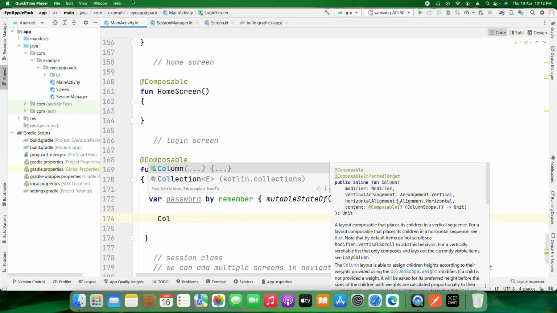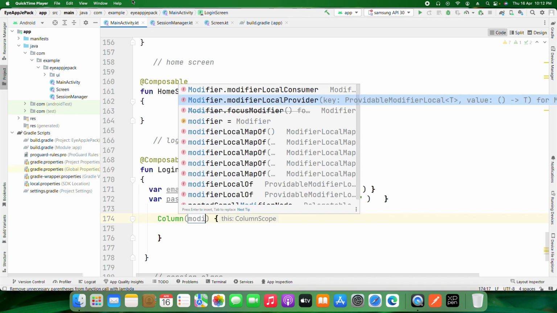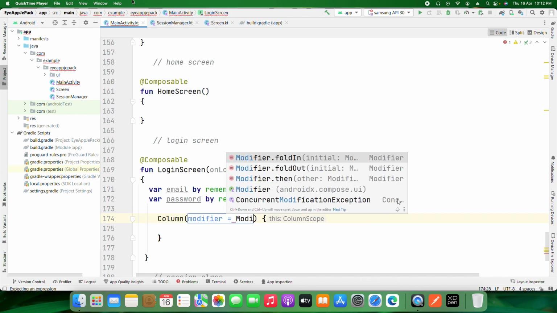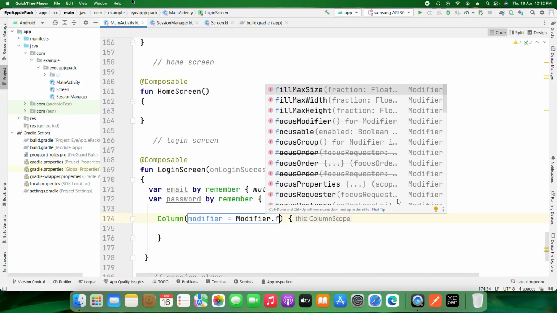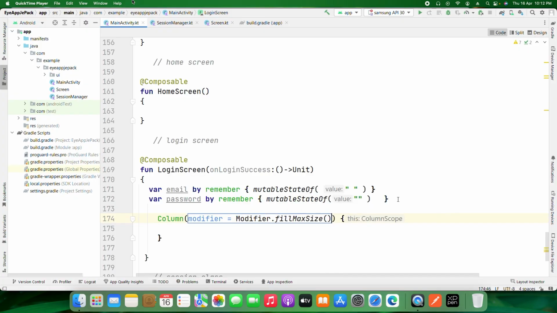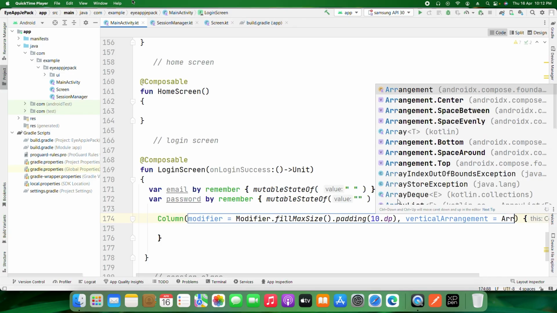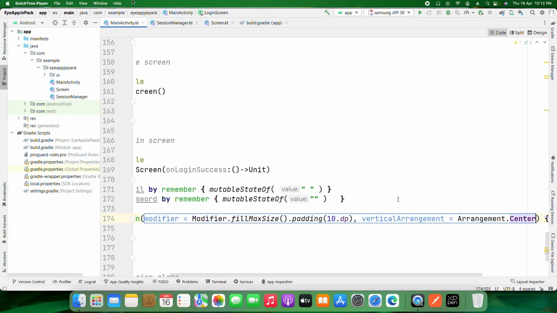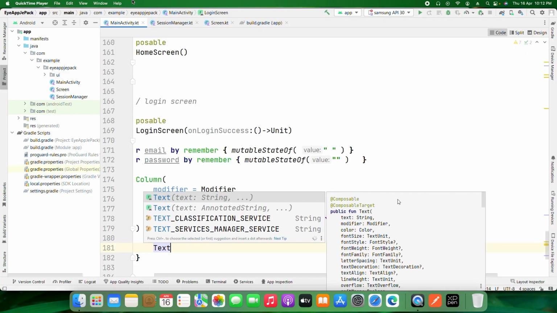So here I am just using the column modifier, and the modifier should be like fill max size, padding, simple, vertical arrangement, because I will describe the UI for the login after that. I'm just making a very simple login screen for now. Okay.